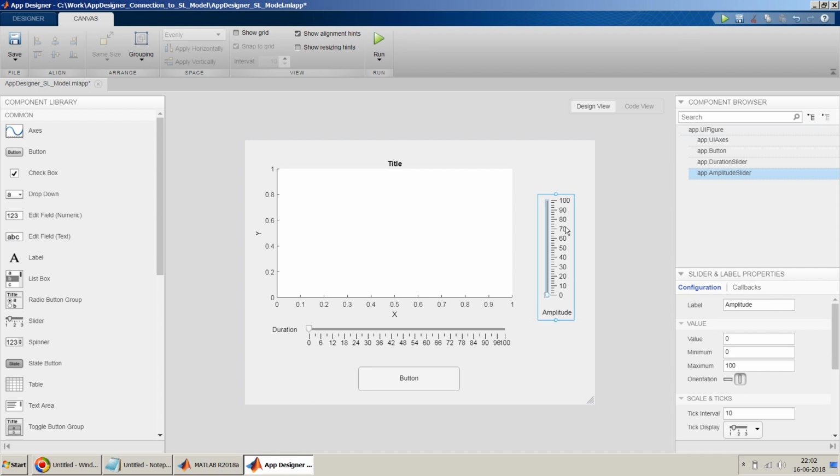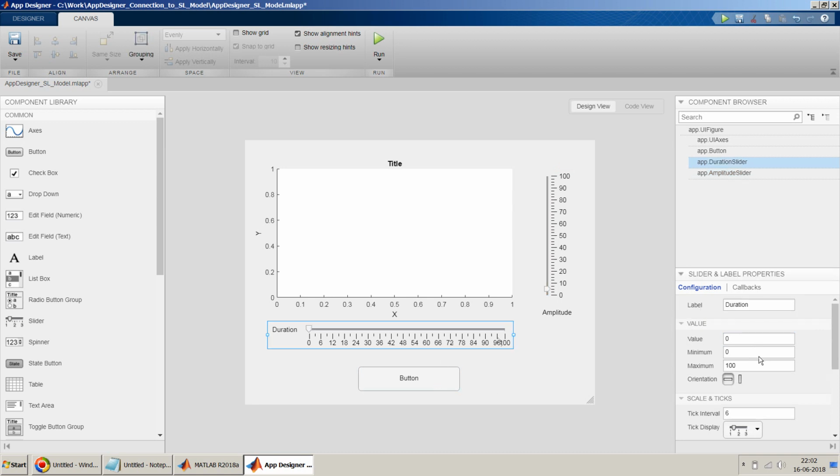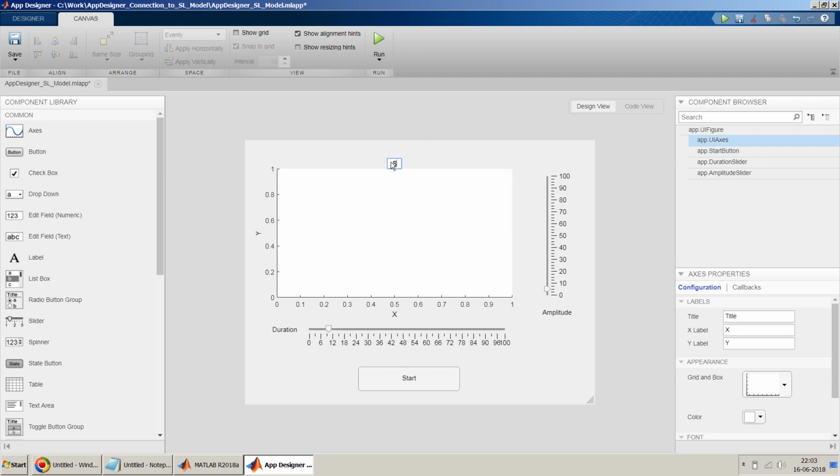So now I'll just expand it. Okay, the initial value for amplitude, I will give 5, and for duration, let's simulate it for 10 seconds initially, and then of course we'll be able to change it. I would like to name the button start, and the title I'll change to sine wave.